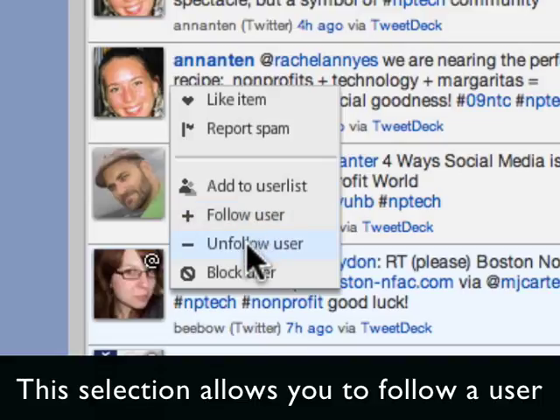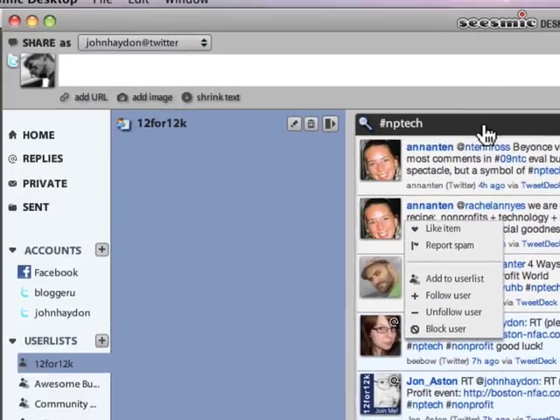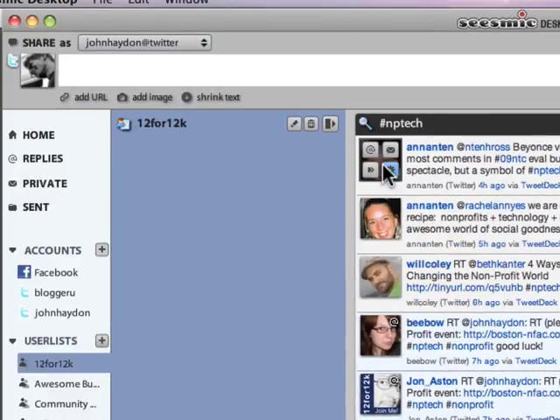Or you can unfollow the user or block them. So it's all right here. It's a huge time saver. So that's the user field. That's the user icon. That's what you can do there.